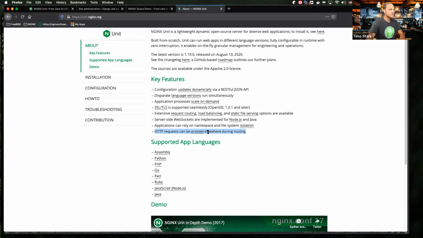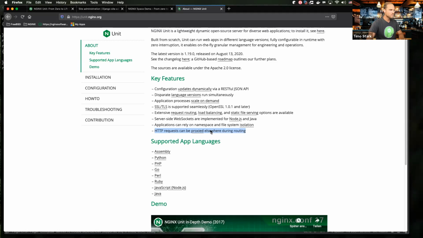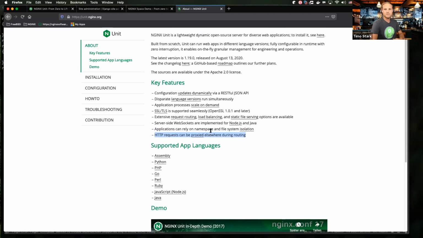That means you can use NGINX Unit as a proxy server, listen on a specific listener, and send requests to a different application server or to another application running on Unit. Anything to add here, Valentin, at this point?